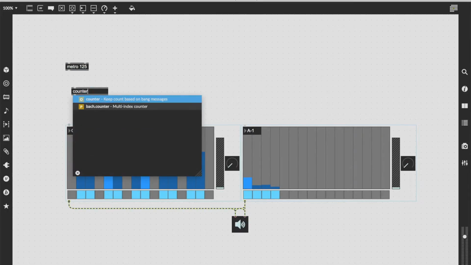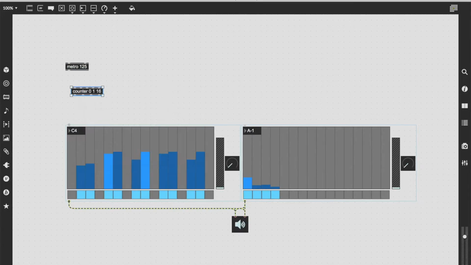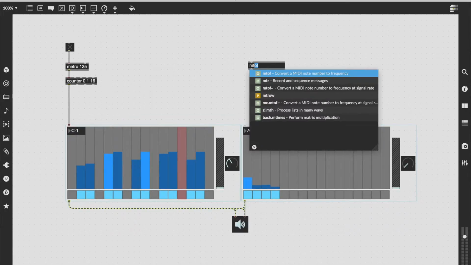Okay, and let's put a counter to count from 1 to 16, and let's hook this up to the left sequencer, and a toggle to activate the metronome. Okay, let's see what we have from the left sequencer. Cool. Okay, and let's put another metronome.